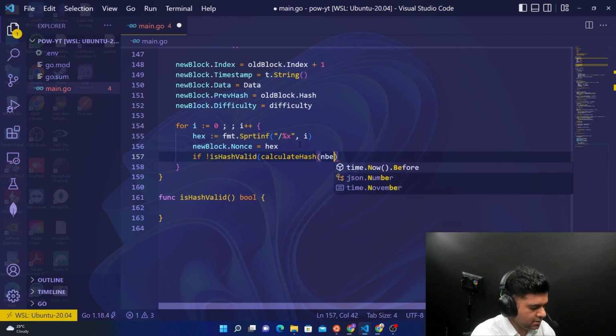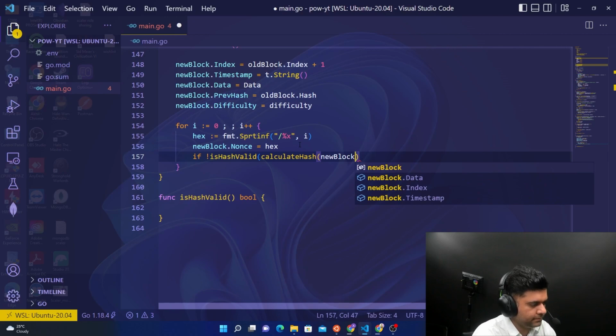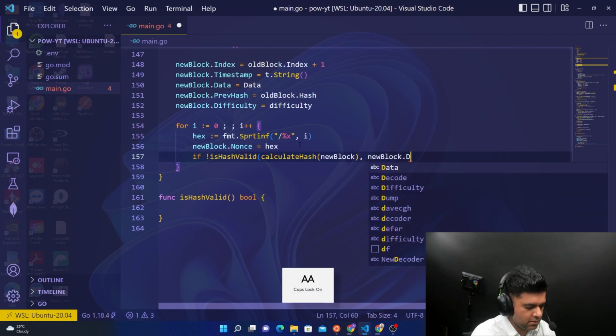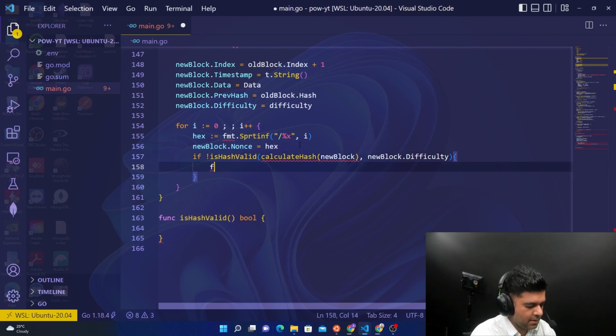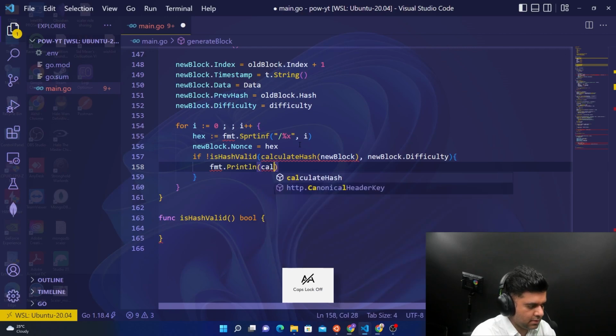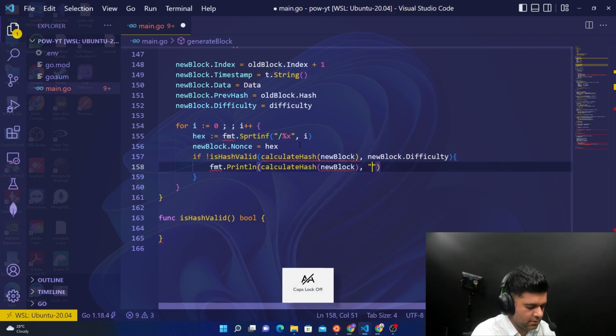Sorry, inside here, newBlock, comma, newBlock.Difficulty, and fmt.Println(calculateHash(newBlock), "do more work").